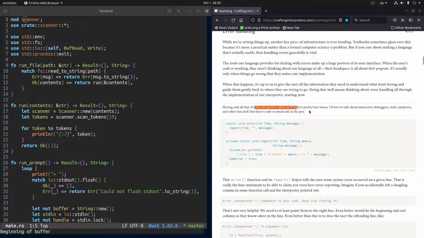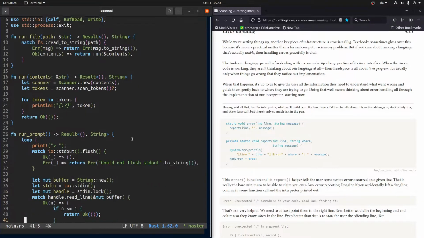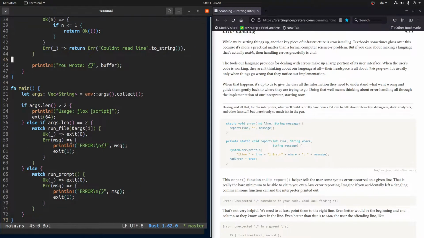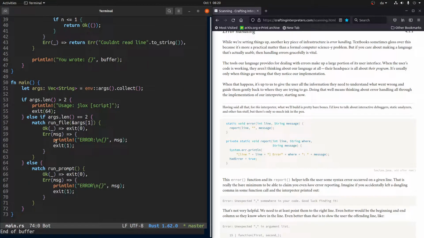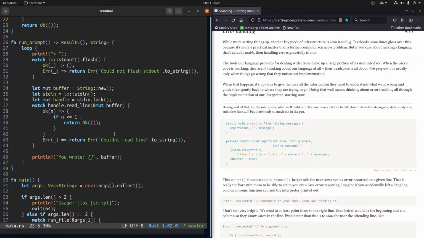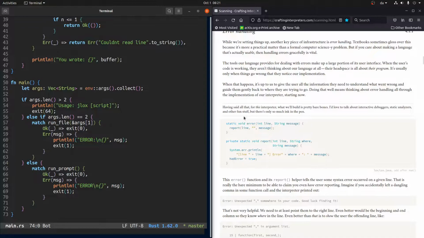Okay. I think this is not so interesting for us because the way we've written it, our errors will always just propagate up here. And we will most likely make this look a little bit better, but we don't need this kind of thing.